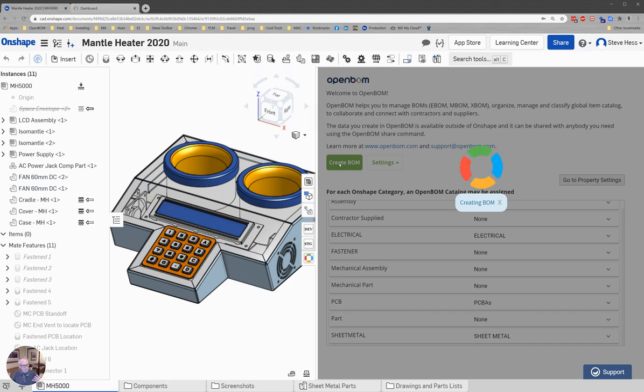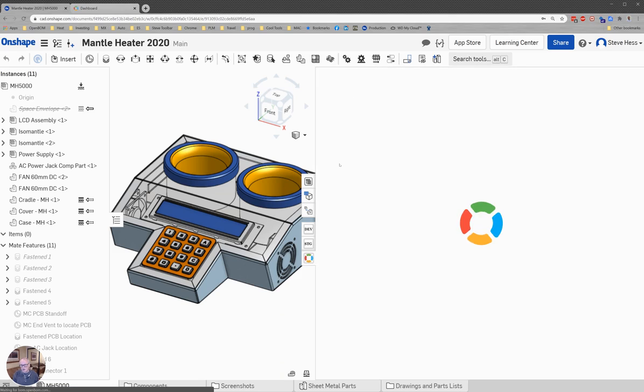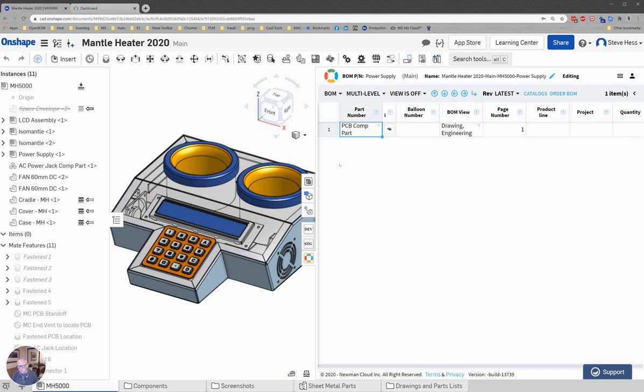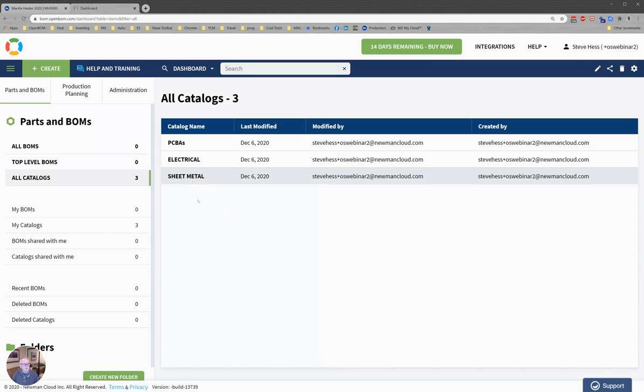So as we know, the OpenBOM for Onshape integration goes through this entire assembly, picks up all of its structure, and up until this release, put all of the parts in something in OpenBOM called Onshape items. And that was good, but it didn't really give me the ability to, let's say, just share my sheet metal parts with my sheet metal subcontractor, or maybe my PCBAs get a whole different set of properties than sheet metal does, and I don't want to have all those extra properties sitting around in my sheet metal parts. So let's jump over here to our sheet metal catalog now.